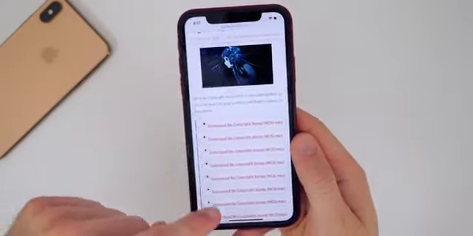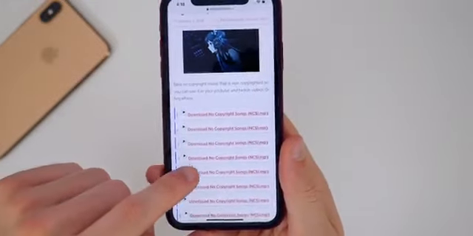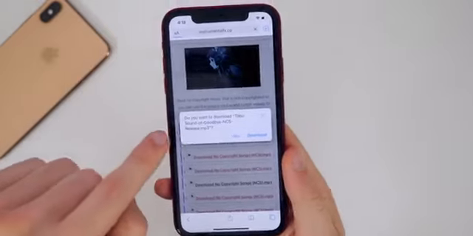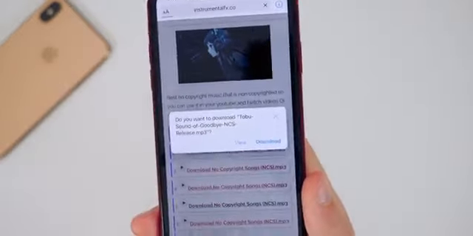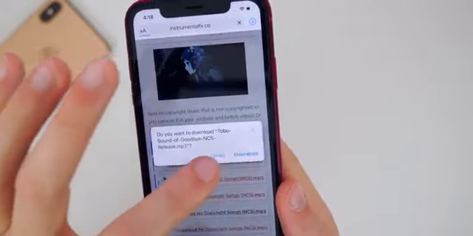And you can see here, I have a bunch of MP3s that I can choose from on this website right here. So I'm just going to go ahead and click on the fifth one right here. And since it is a .mp3, you can see I get this prompt now in iOS 13. Do you want to download this? And just go ahead and click on download.